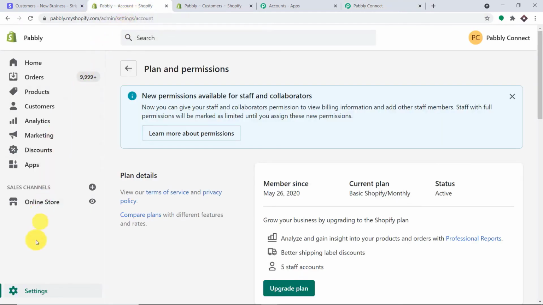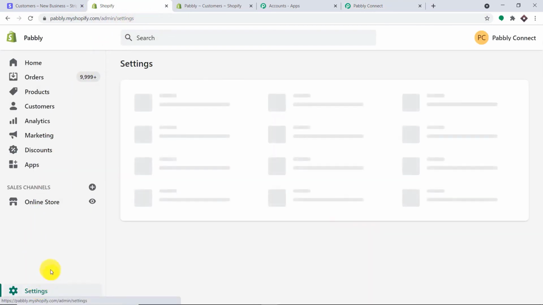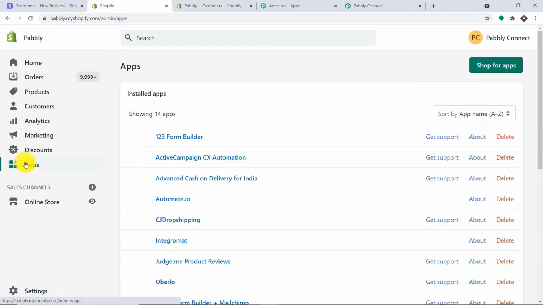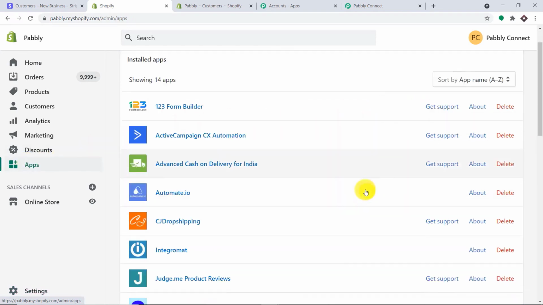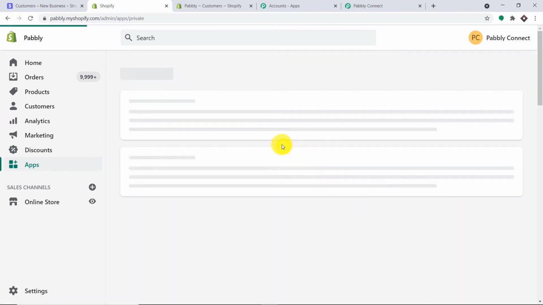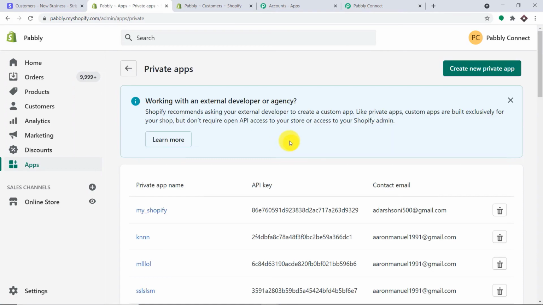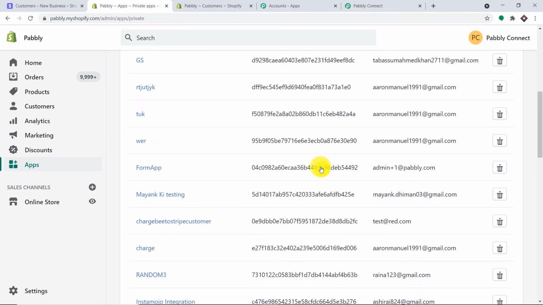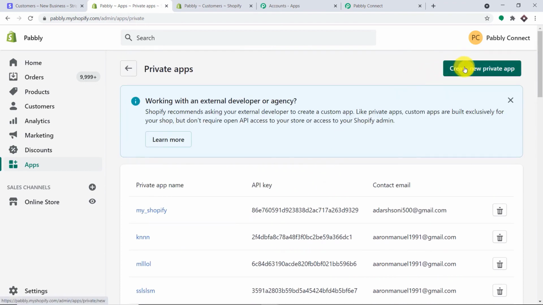So what I'm going to do, first of all, let me just click on settings. Okay, so this is the settings page. Now you will find the option apps. Click this. Okay, so these are all the apps ready to integrate with. Now we are going to work with a different one, that is manage private app. Click this. Okay, so as you can see, I have created a lot of private apps. Now for your consideration, I'm going to create a new private app.